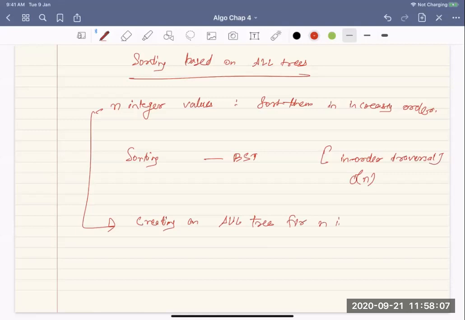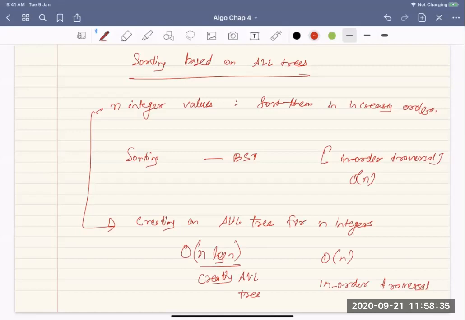for n integers. And how much time will that take in the worst case? You are doing n insertions, so n insertions will be n log n. N log n for creating that AVL tree and order n for in-order traversal. That means you can use AVL trees to do sorting of n integers in order n log n time. This particular thing is called AVL sort. So now you have another sorting algorithm that works in order n log n.